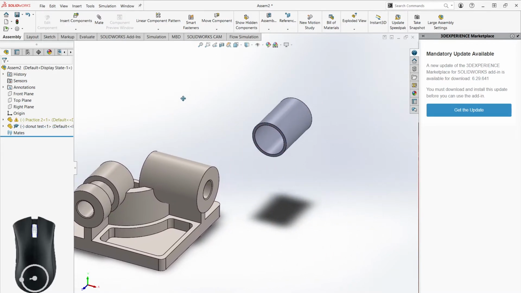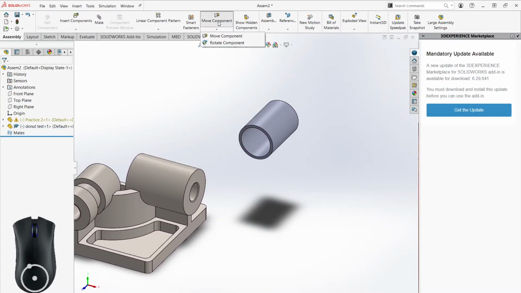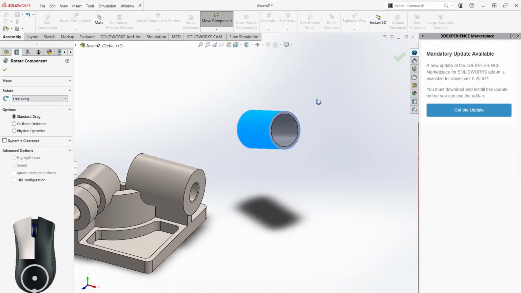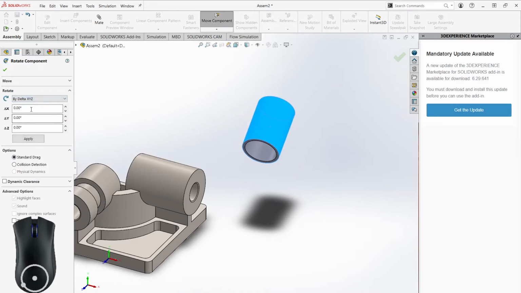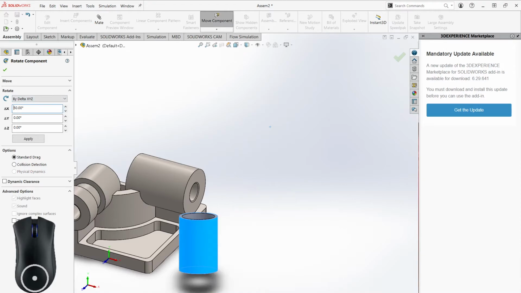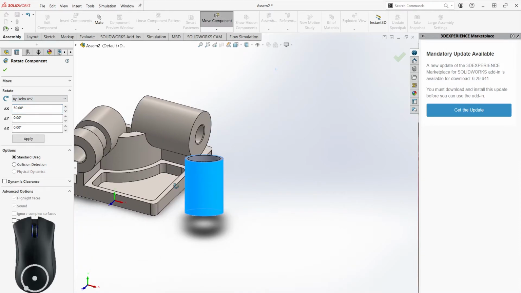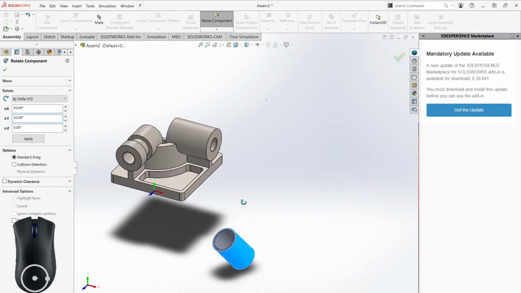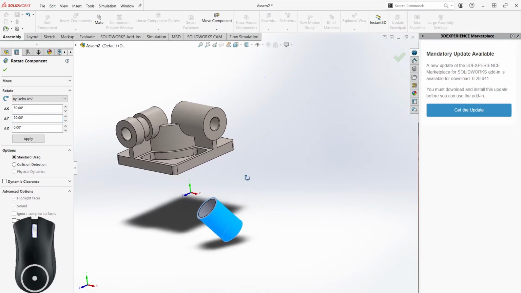So the other thing you might want to check out here is this move and rotate components tab, or pull down menu. So if we rotate a component, we can free drag it, right? Or we can do it by a specific amount. So maybe we want it 50 degrees, click enter, and it'll rotate 50 degrees around the x-axis, which is that red one down there. Let's say we want to rotate it 20 degrees around the y-axis. We can enter. You can see it's down here now.